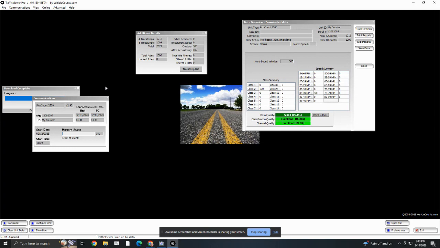But the graphical timestamp is useful to analyze when things don't seem to be counting correctly, to see where the problem might lie. Sometimes it's obvious, sometimes it's not. The graphical timestamp can help you in that front. The help screen just gives you a typical view of the change log, the TrafficViewer Pro website, which takes you to our website, online documentation, and contact vehicle counts and contact your distributor. So those are the other things that are available there.